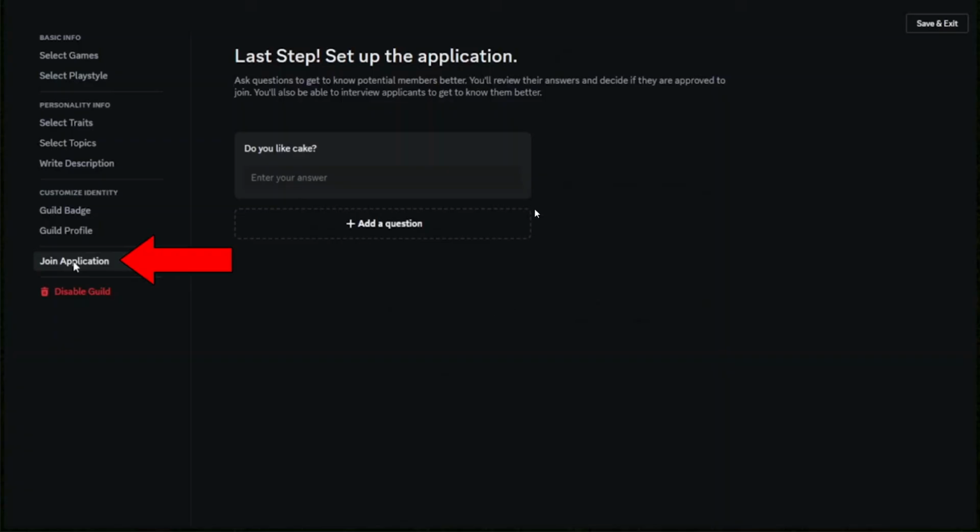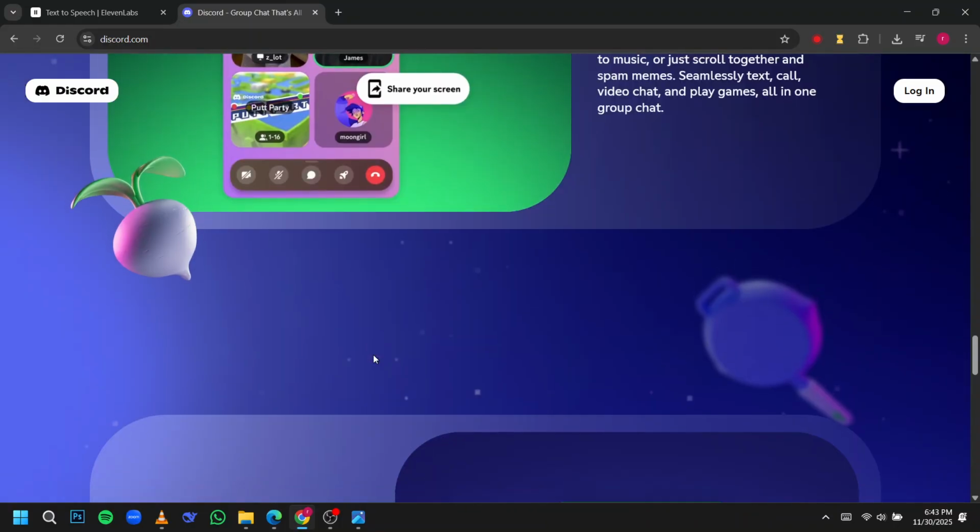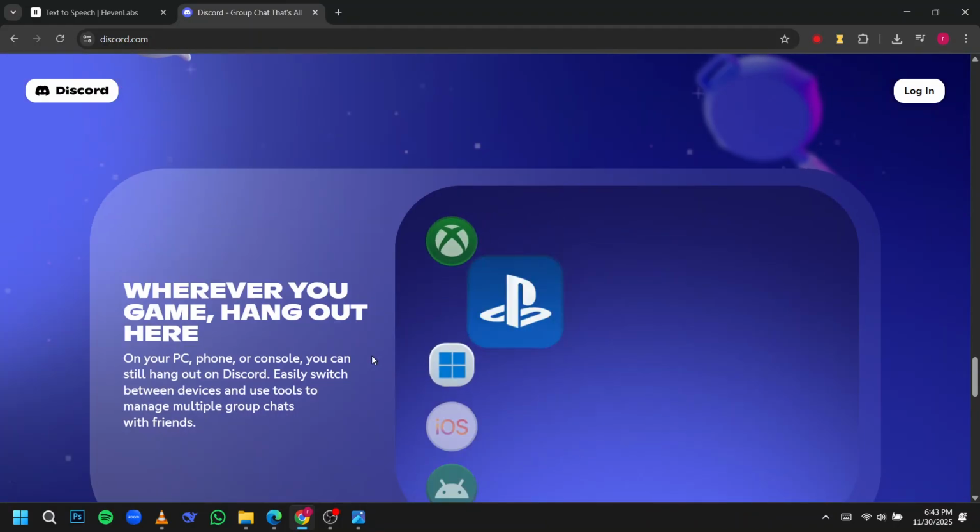After finishing, save all your settings, and your guild is now live. You can start inviting people and they'll be able to see the traits, badges, and description when applying. Each guild application gives you control over who joins, making it easy to manage your community. And that's it once you know the steps. It's a great way to organize your gaming communities or bring together like-minded people.